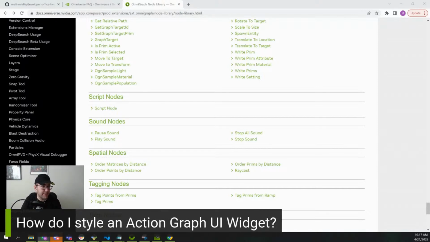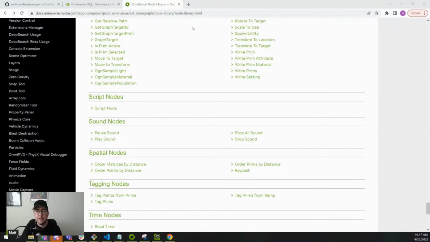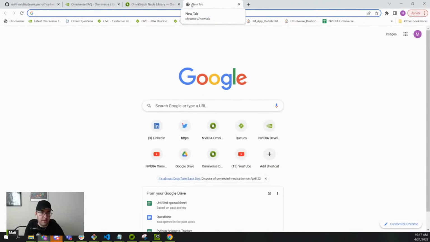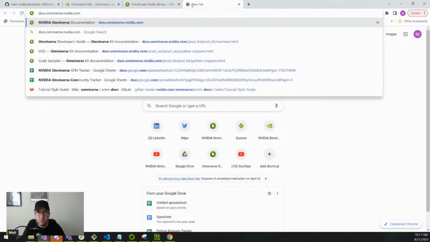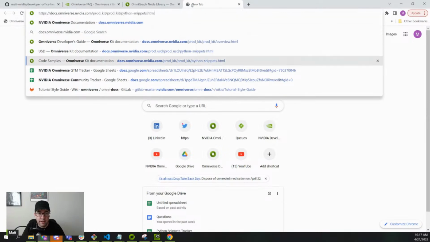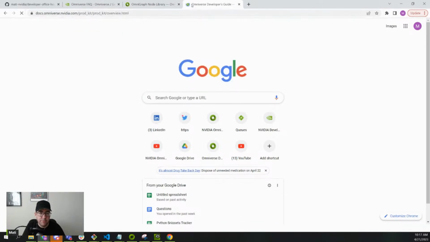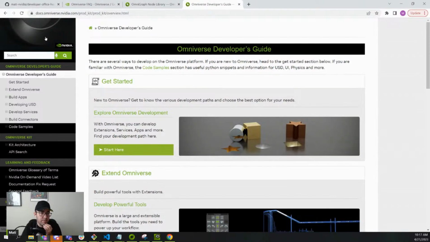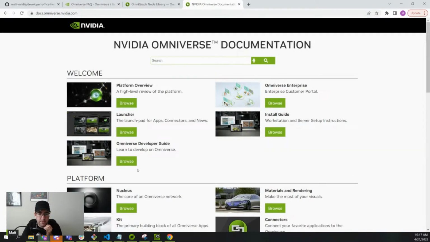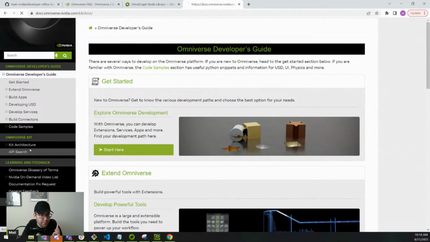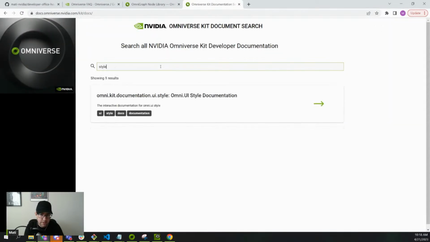How do I style an action graph UI widget? All right. So I've been seeing some great work with action graph UI, but it's kind of a leap to then be able to style it, right? At least if you're just starting with action graph. If you're coming from extension development, then you're like, oh yeah, I get this. But if we go to the developer guide, I believe we have style documentation.